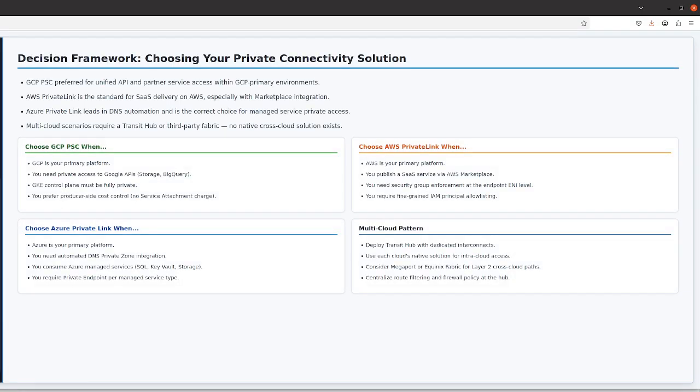Choosing the right private connectivity solution. After examining all three platforms' private service connectivity implementations in depth, the natural question is, which solution should you choose and when? The answer depends on a combination of your primary cloud platform, workload type, compliance requirements, cost sensitivity, and operational maturity. Let me walk through a decision framework that covers the most common scenarios.